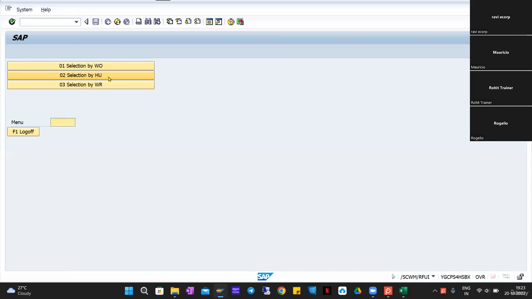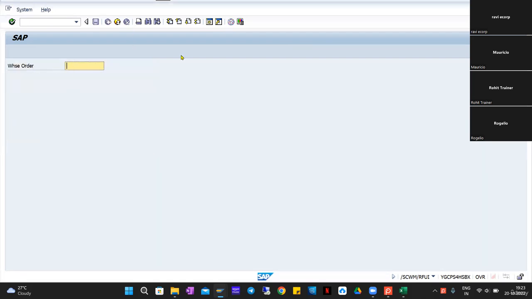Next one is manual selection. Under manual selection, if you have the warehouse order number, for example, if your supervisor has given you the warehouse order document, and you want to perform the work based on the warehouse order, then you can click on selection by warehouse order. Here you need to enter the warehouse order number and then perform the warehouse tasks.